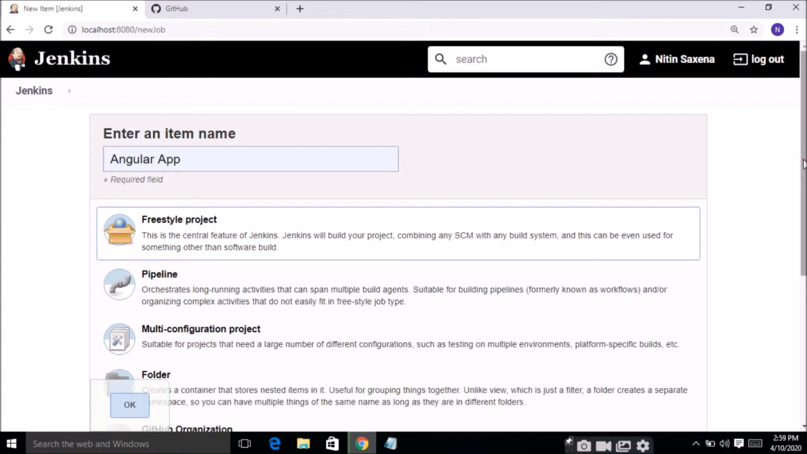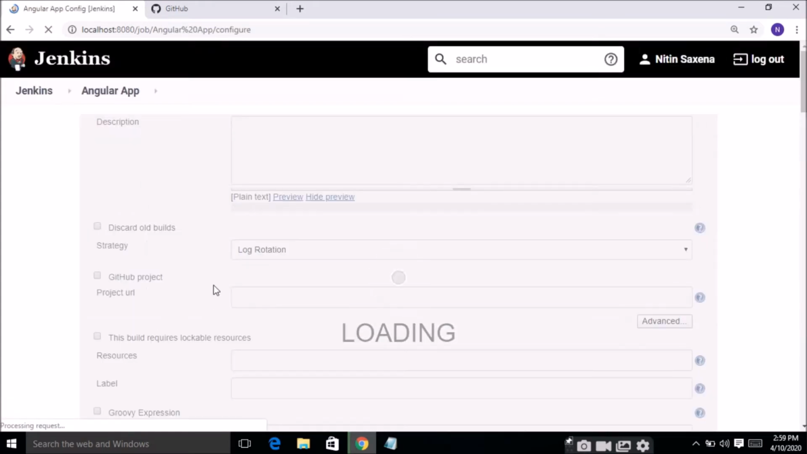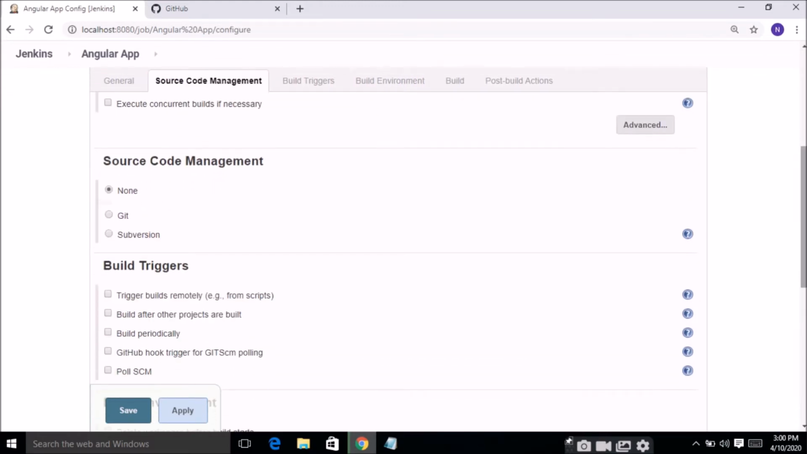Firstly, click here on freestyle project and scroll down, and you can see the OK button. Put any description message here, like first job. After that, scroll down your page.